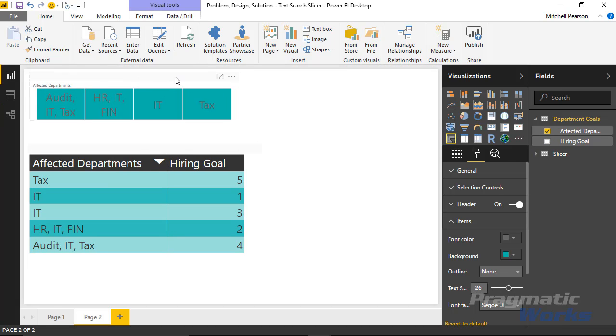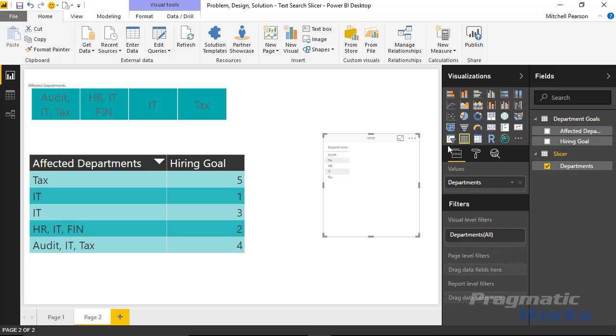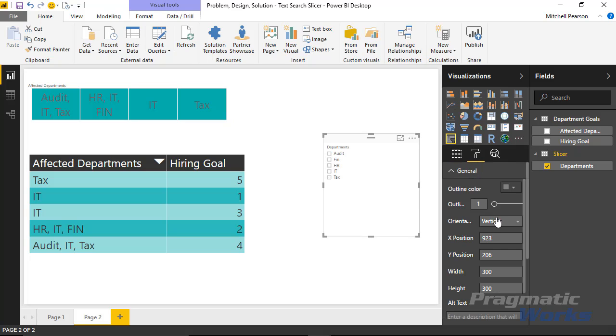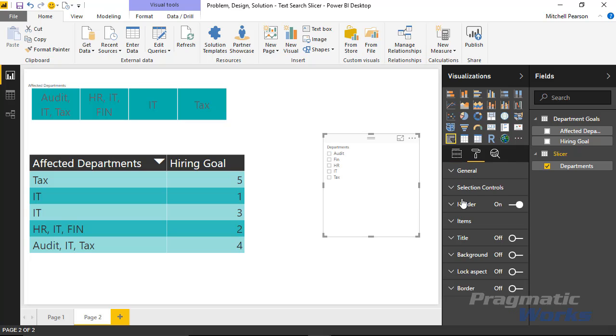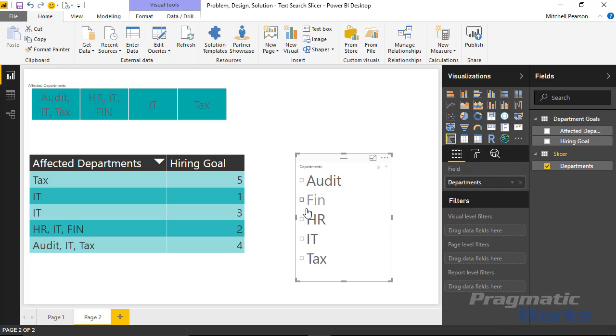All right, so now what I want to do is create another slicer from this departments table. So I'm going to drag that column in, turn it into a slicer, and make the values a little bit larger for the items so we can read them. And now I have a distinct list of the different values from this row.